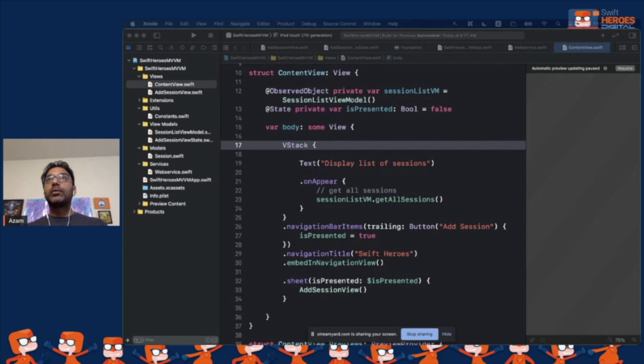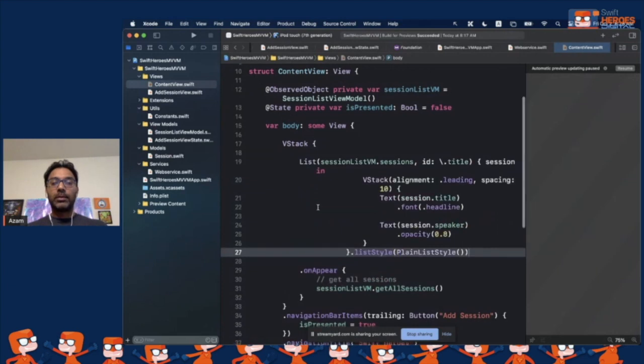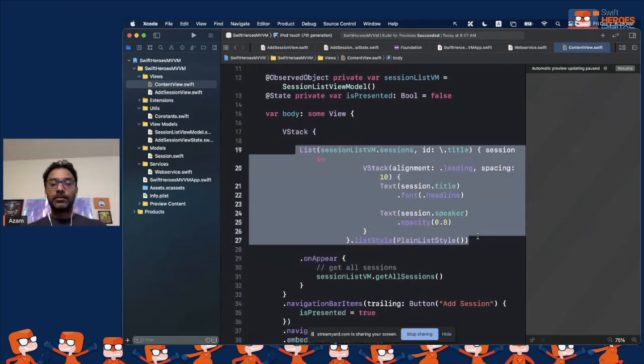Now, we obviously don't really have any way to display it, so we will go ahead and change this to some sort of a control that can be used to display it.